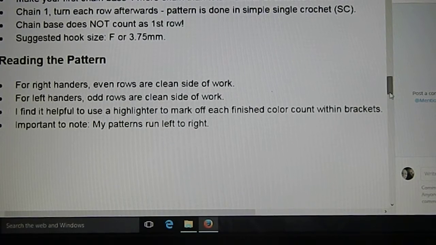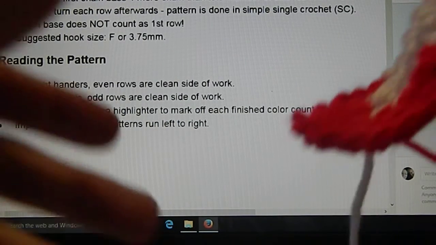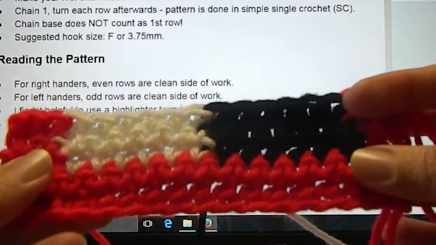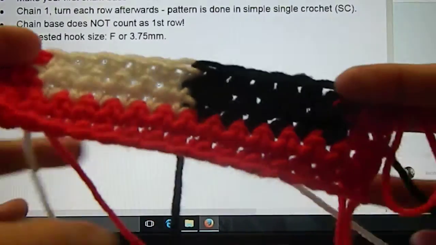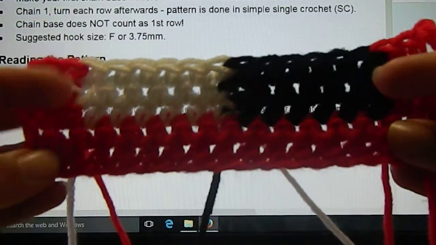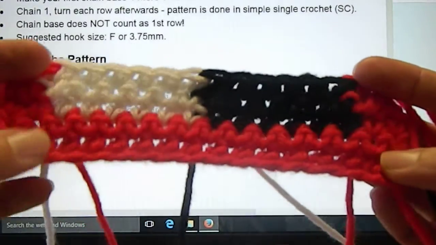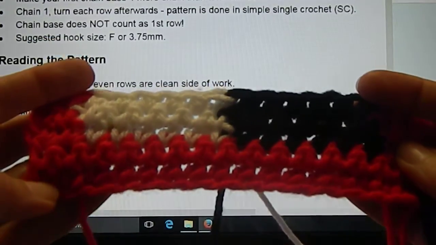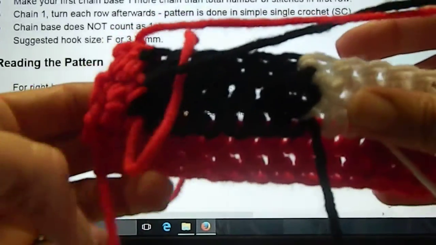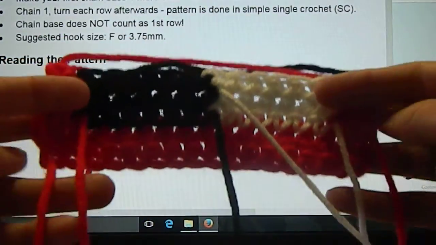For right-handed people, the even rows are the clean side of the work, and for left-handed people, the odd rows are the clean side of the work. That simply means the clean side is the side where your portrait will be, where there are no ends, no beginning or ending tails. One side will have no ties, nothing on it except your portrait. Everything else will be on the back side, which is not clean.